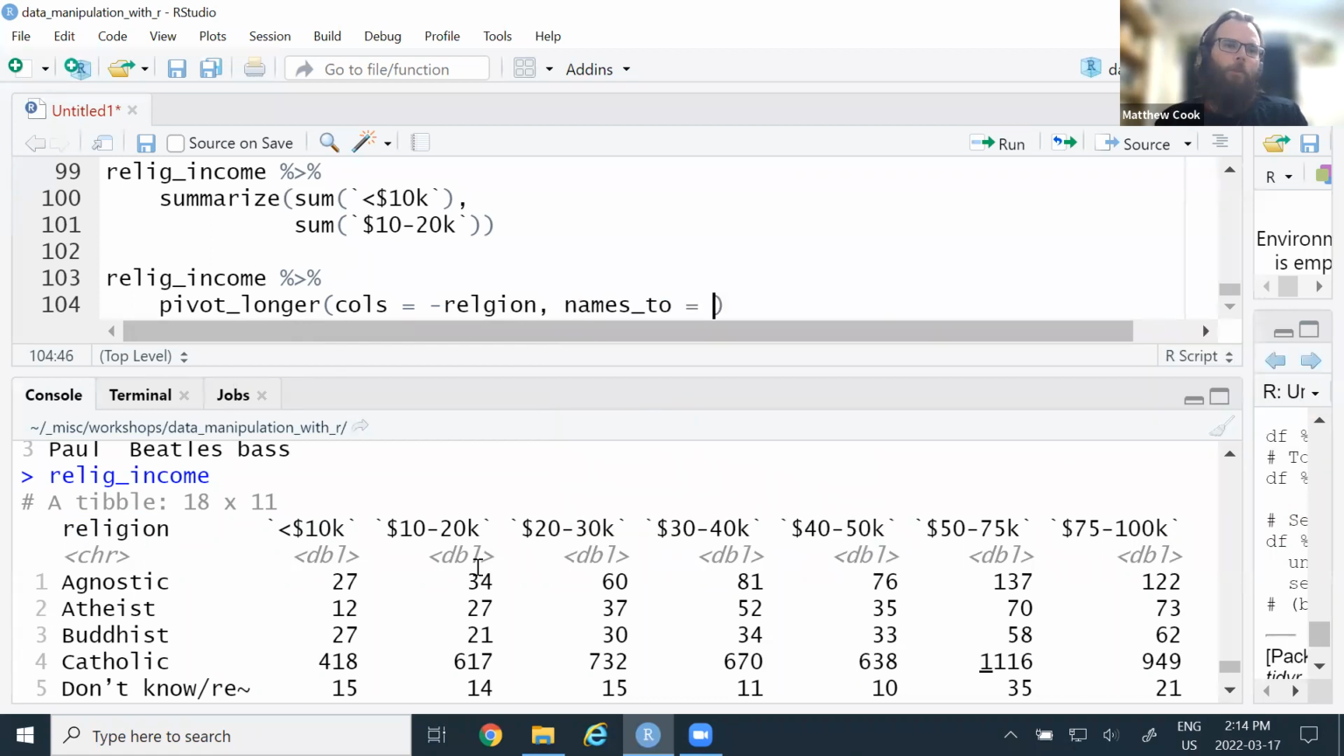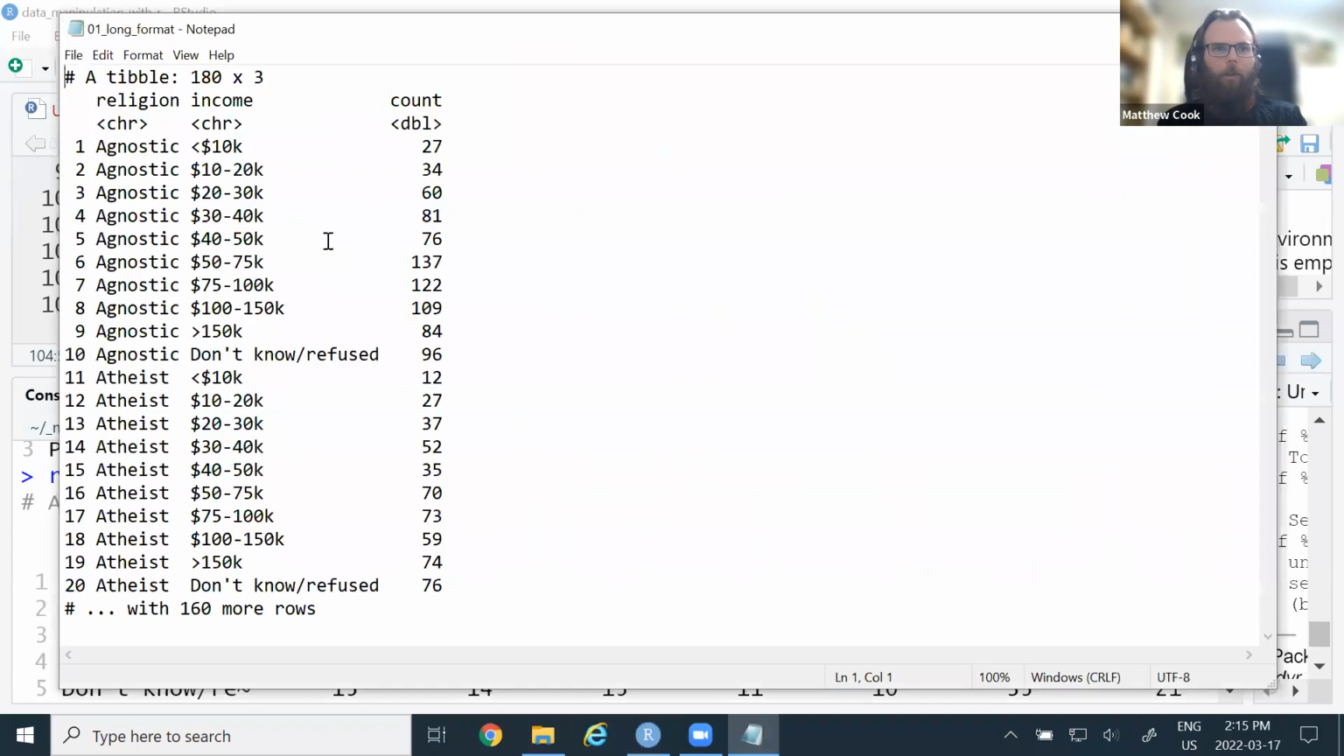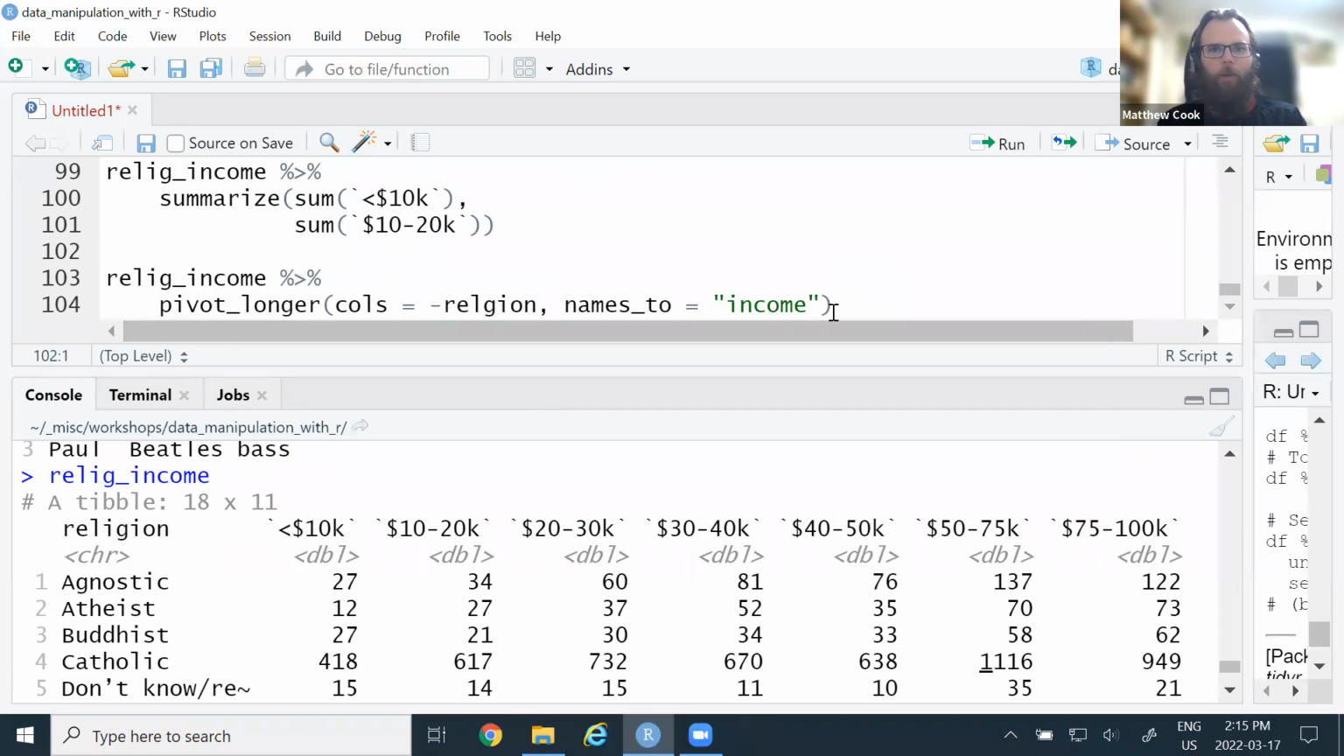Once we take all of these columns, what is the new name we want? And because this is income, we're going to call this income, right? And if we look back here, this is actually what we have. We have this income column. And this will make more sense once we write the whole thing out.